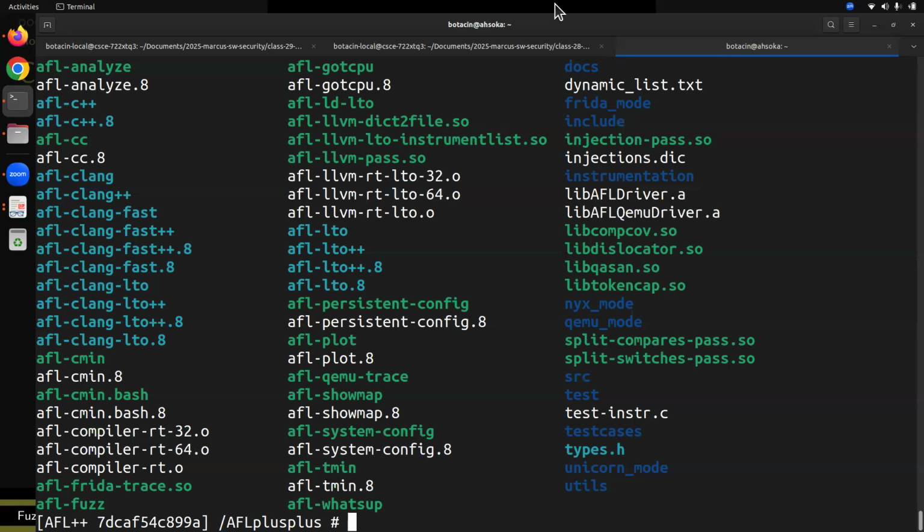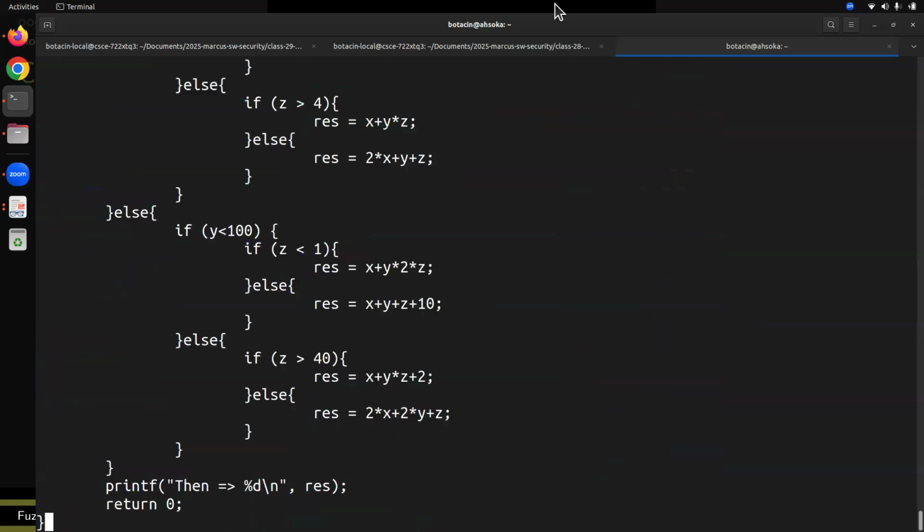Okay, so let's go to our demonstration. What I'm going to do here is run AFL from the Docker, as you can see here. And in the Docker, I have all the AFL things. I'm going to create one code here.